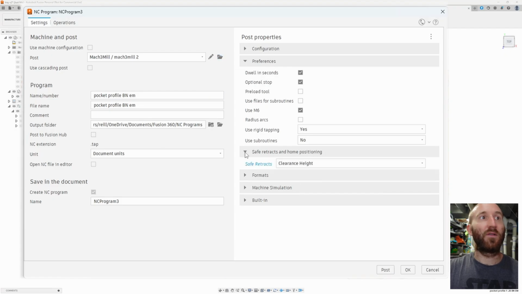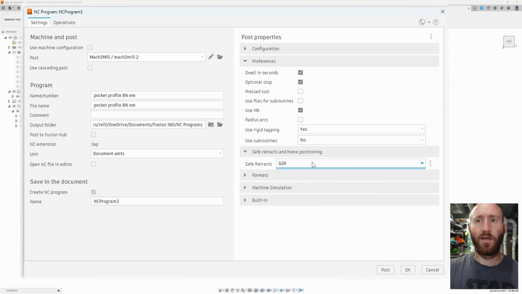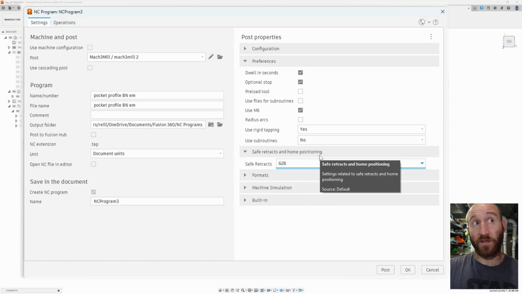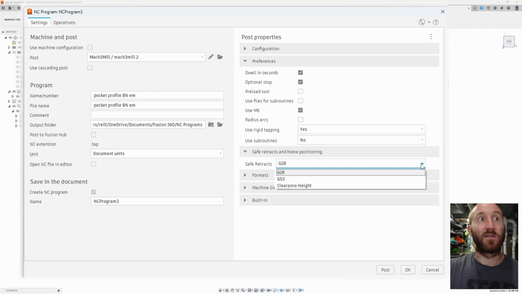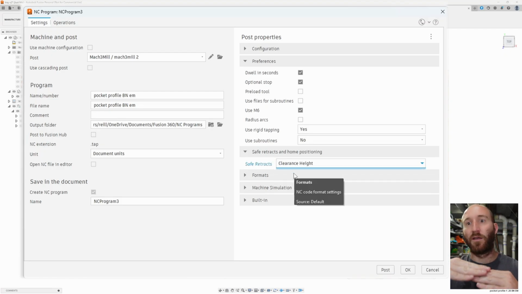Have all that. And the only other thing to check is the safe retract and home position under post properties. By default, it's going to be G28. And what this does is it brings it to your machine home. I've found that unless you have that set up appropriately and you're looking at multiple things in Fusion or in Mach 3, I tend to crash my machine. So what's much easier is just clicking this down and saying clearance height. When the program is done running, the bit will just go up and stop at clearance height.